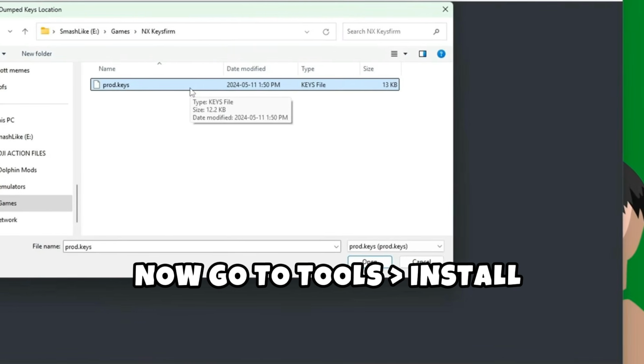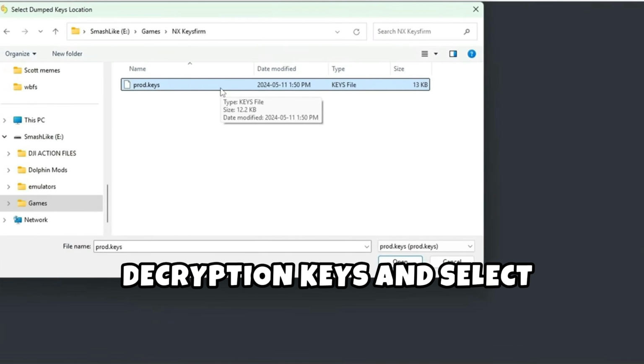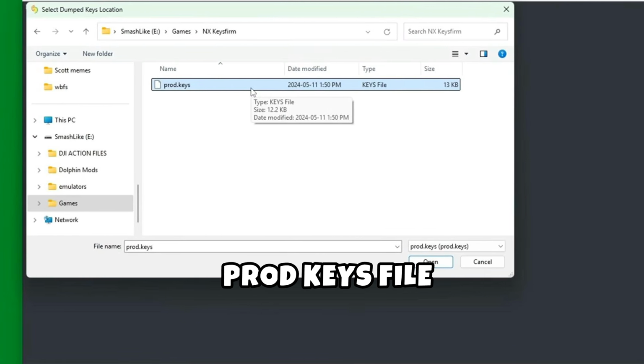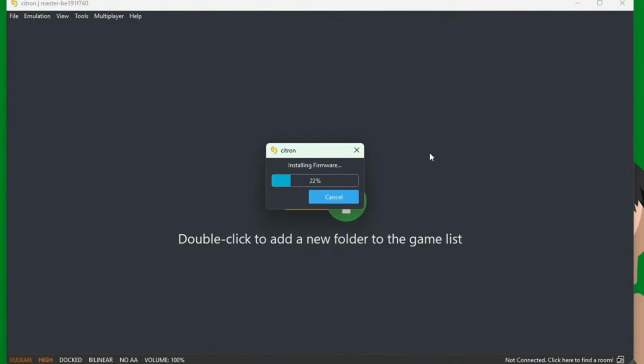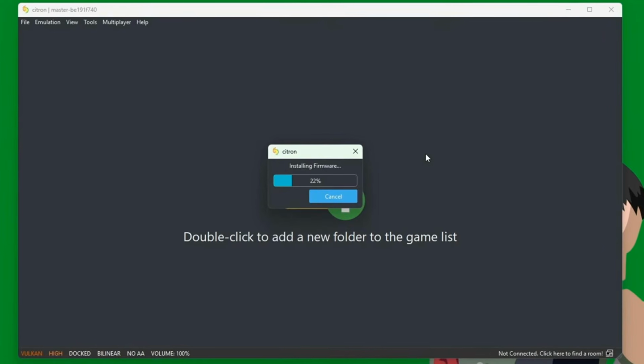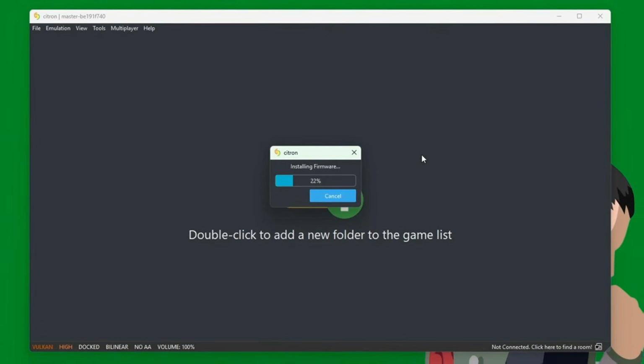Now go to Tools, install decryption keys, and select your legally backed up prod.keys file. After that, go to Tools, install firmware and select your dumped firmware folder. Once installed, you should see the firmware version at the bottom.